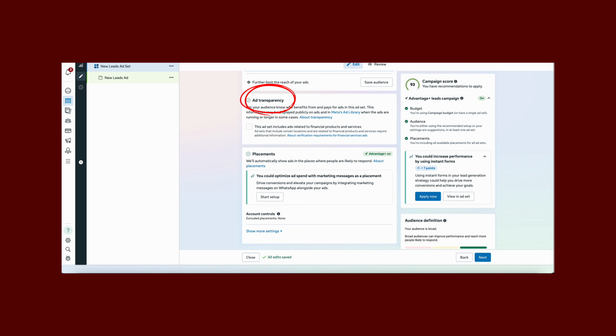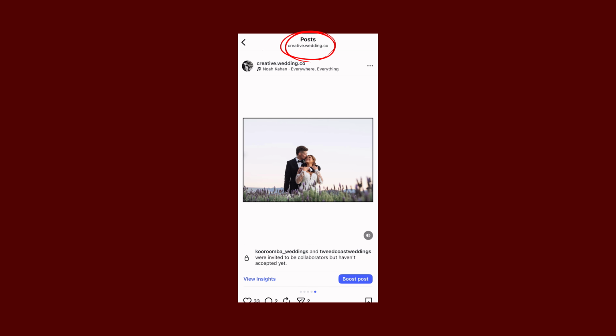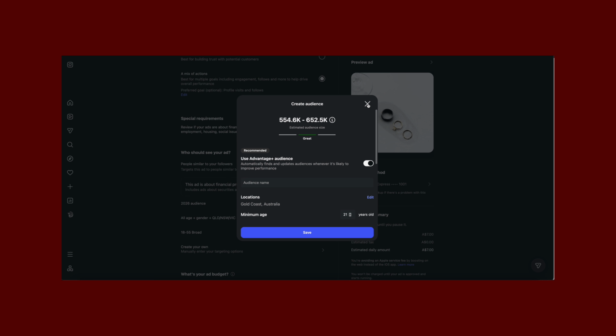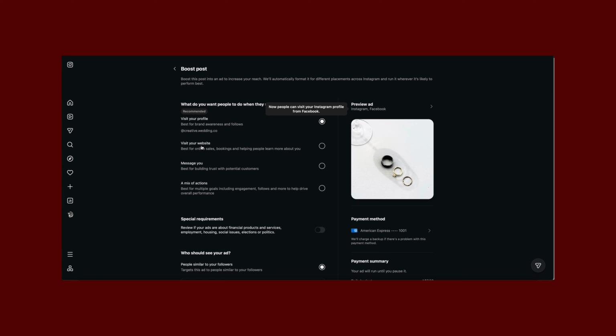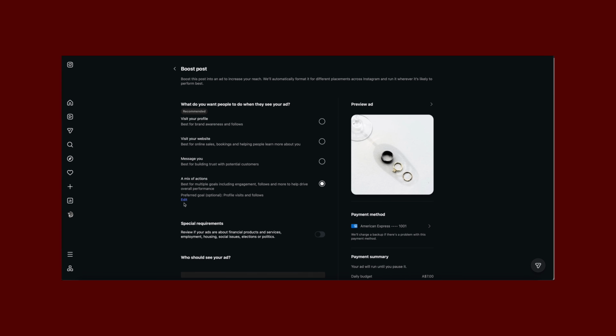For Meta ads, you have to pick an objective. For boosted posts, you can choose a goal. And those might sound like the exact same thing, but they're actually different. Let me explain. When you boost a post, you see these options: website visits, profile visits, more messages, more engagement.